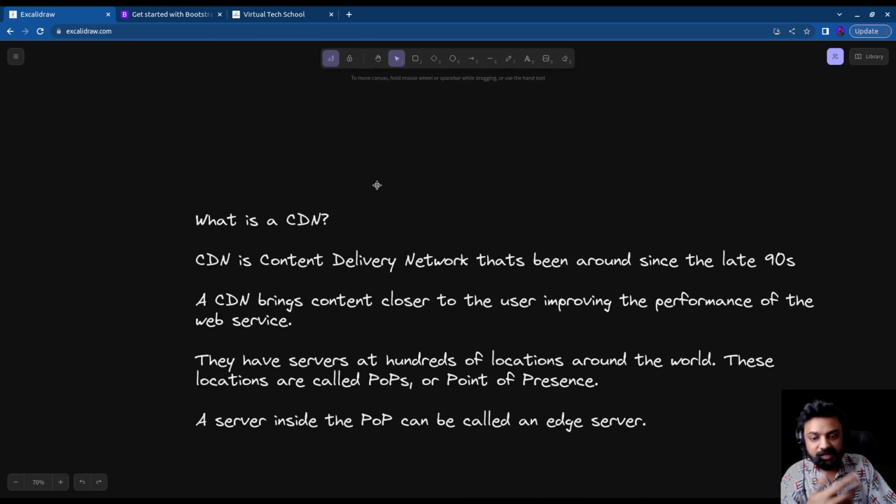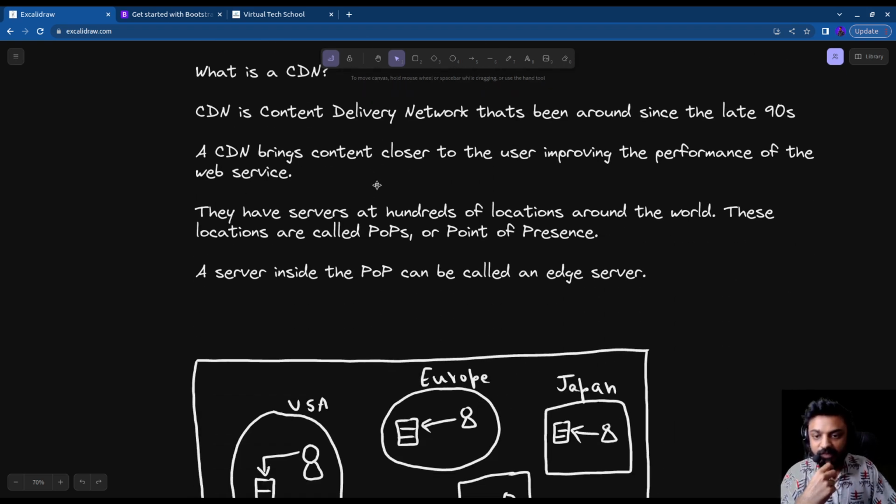So what exactly is a CDN? CDN is a content delivery network that's been around since the late 90s, and a CDN brings content closer to the user, improving the performance of the web service, right? They have servers at hundreds of locations around the world, and these locations are called POPs, or points of presence. A server inside the POP can be called an edge server. You must have heard the words edge server and database on the edge and things like that. So whenever a server is inside a POP, or point of presence, it's called an edge server, right?